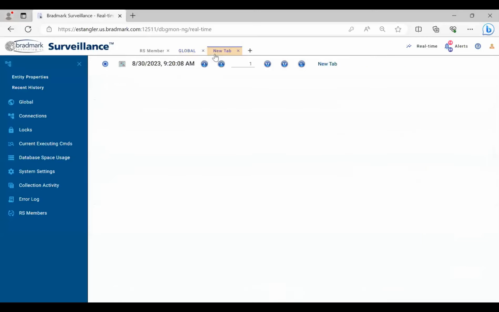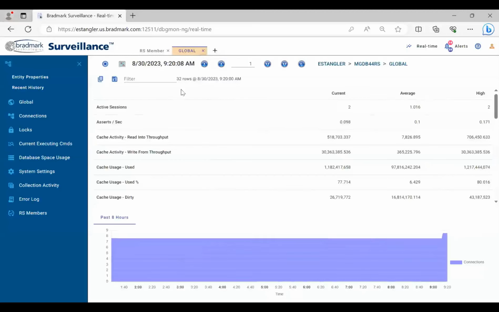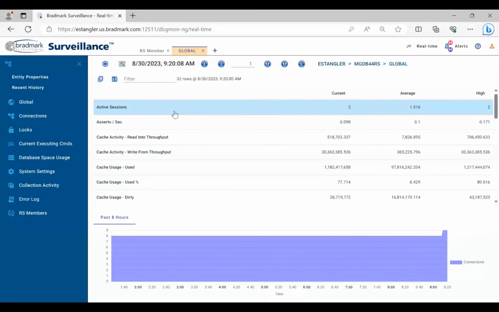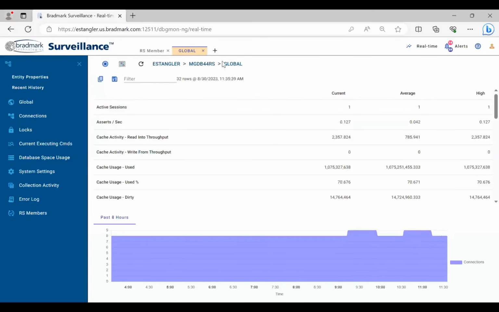Up here we have various tabs you can open up and create, and you could correlate that with other pieces of information in the product at that particular point in time using the locally stored recent history. And then, of course, you could also flash back to the present as well.